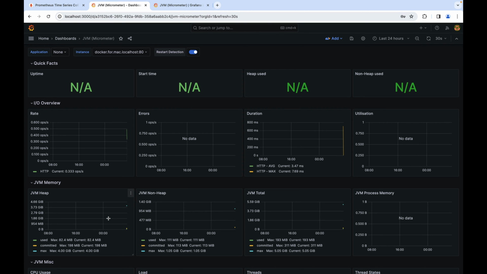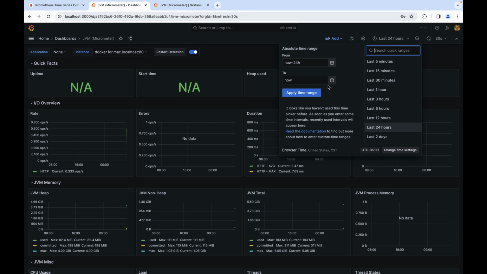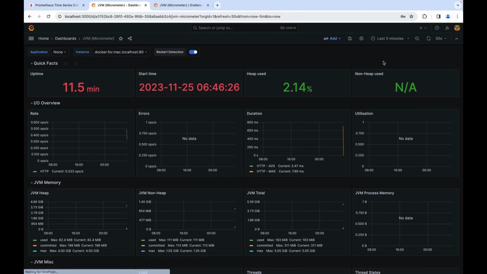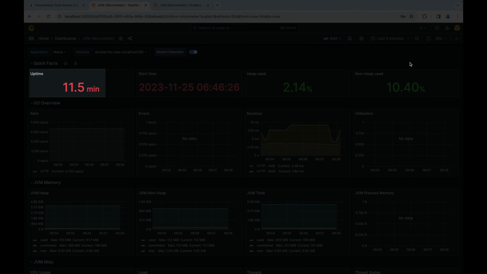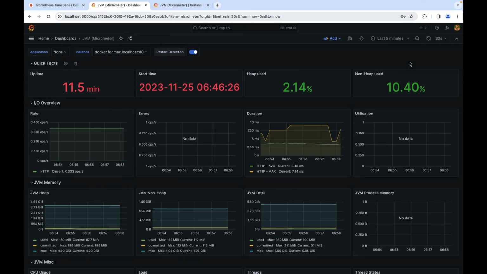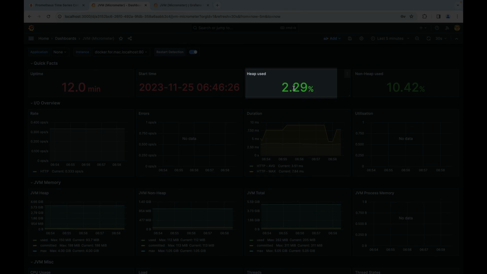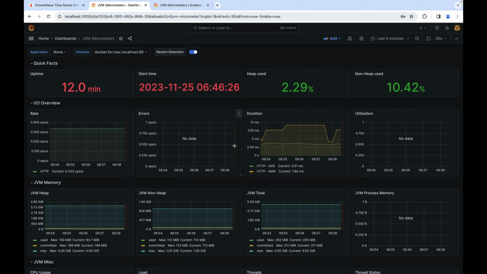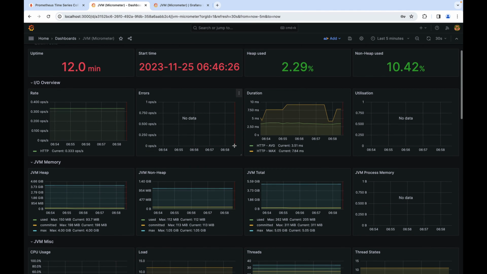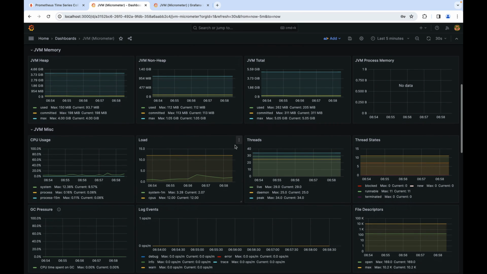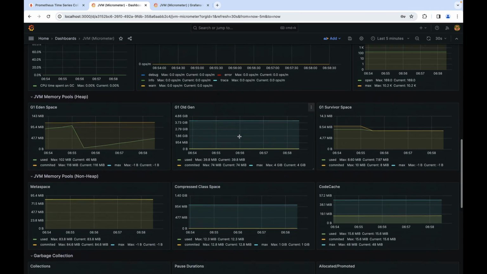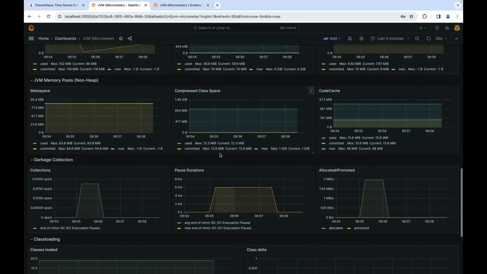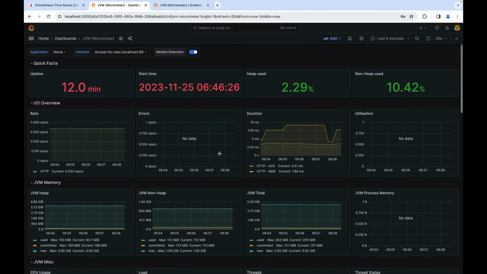Okay, great. Now we have this very nice JVM dashboard. Now I want to change this to last 5 minutes. Okay. Now here are some quick facts. The uptime, we have started our application for 11.5 minutes. And here is the date it started, the heap usage, non-heap usage. Here are the I/O overview, the JVM memory, CPU usage, garbage collection, memory pools, and buffer pools, and so on.